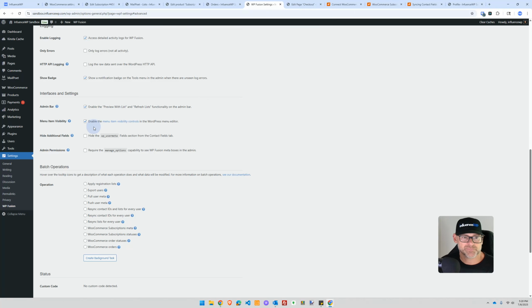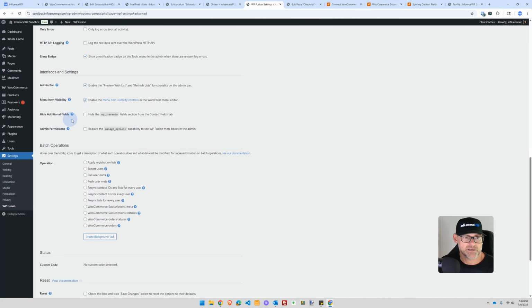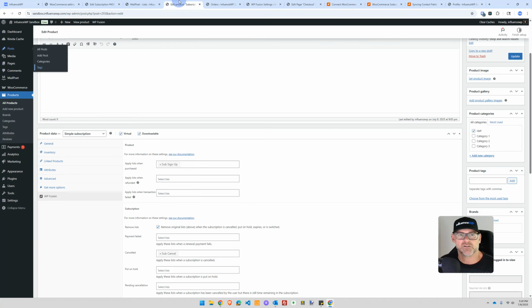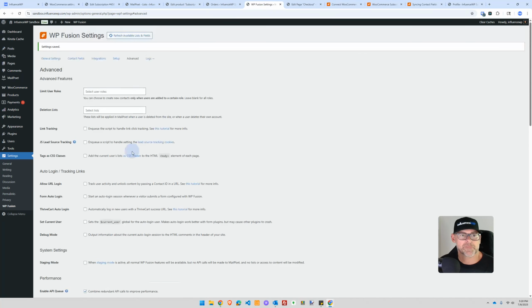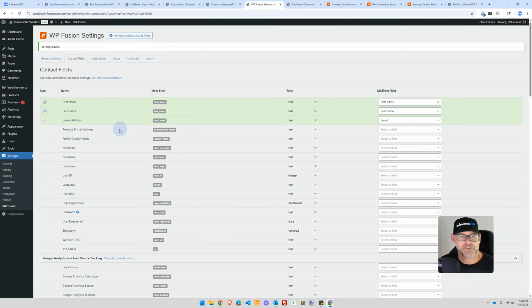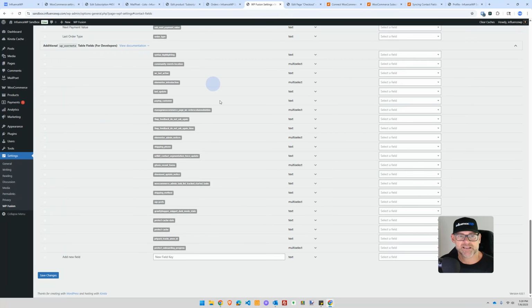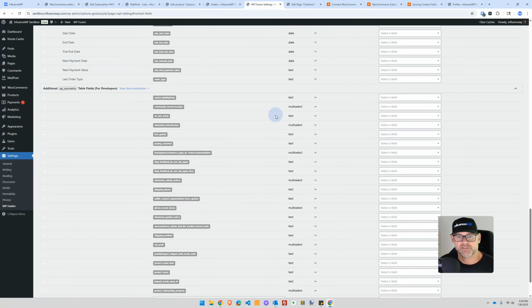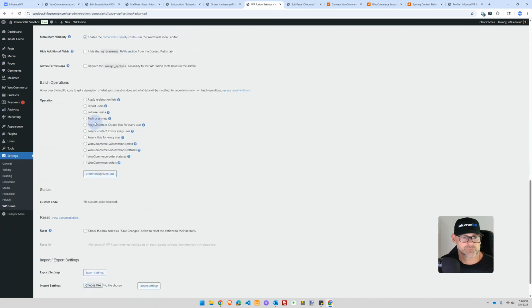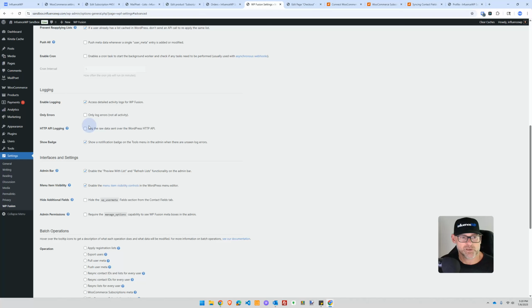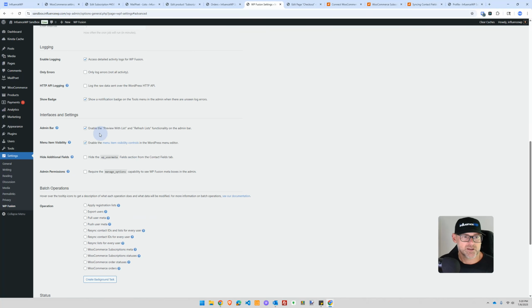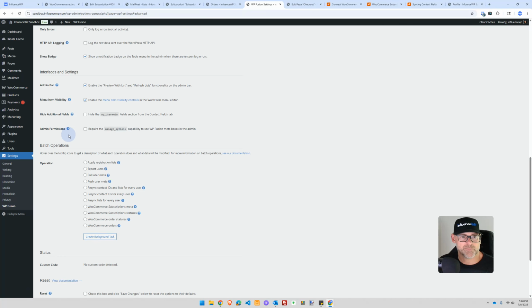Hide additional fields. So hide the WP_user meta fields section from the contact fields tab. So we saw that earlier when we were in contact fields. So we could hide this section right here if we wanted, this additional section at the bottom. There's a lot going on. Awesome plugin, guys, by the way. Okay, so we talked about that. Admin permissions require the manage_options capability to see WP Fusion meta boxes in the admin.